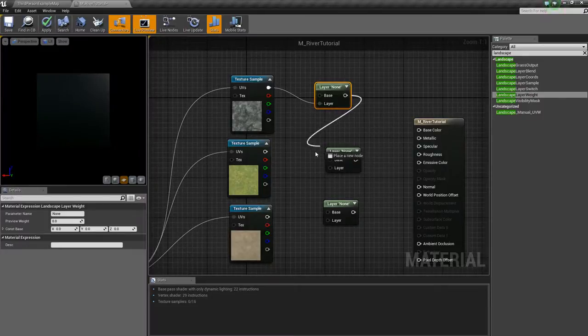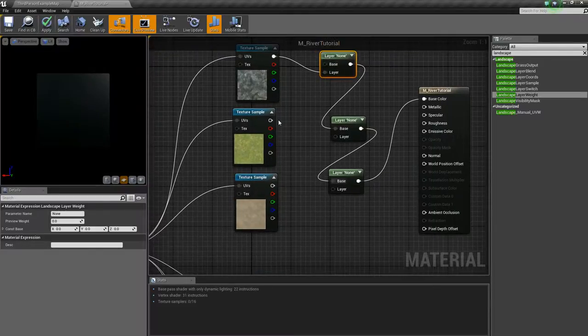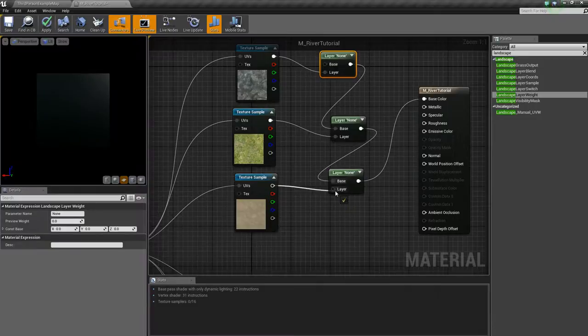We'll plug this one into the base right here, so just kind of chain it down. And then we'll take this here and chain it down to this one. And finally, we'll take this last node and plug it into the base color, because this is going to be our base color. Now, for this one, we'll just plug it into the layer here, and we'll also plug this one into the layer on this node.